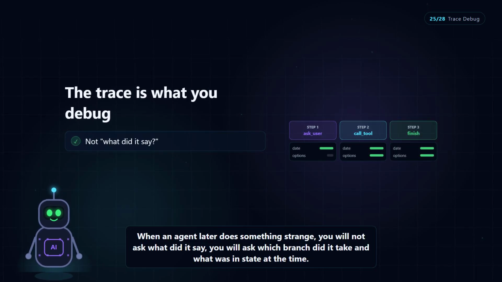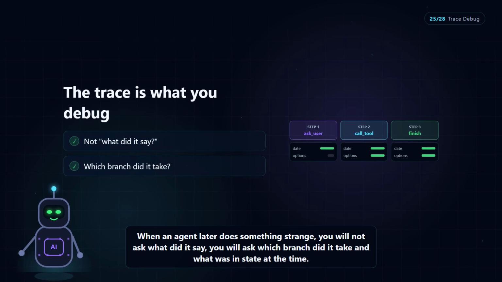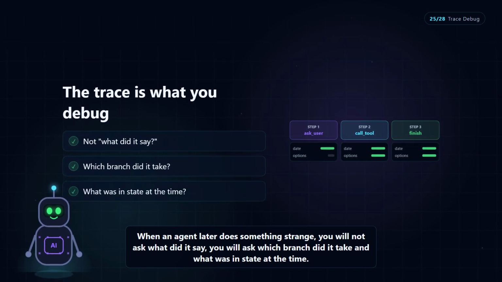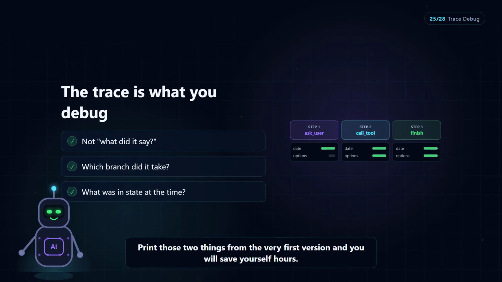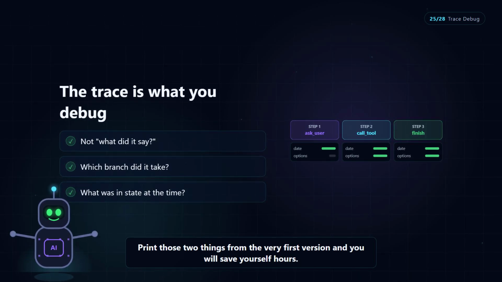When an agent later does something strange, you will not ask, what did it say? You will ask, which branch did it take? And what was in state at the time? Print those two things from the very first version, and you will save yourself hours.